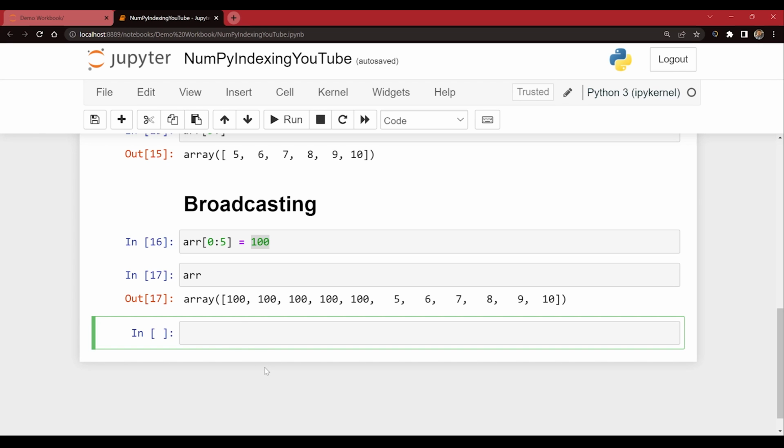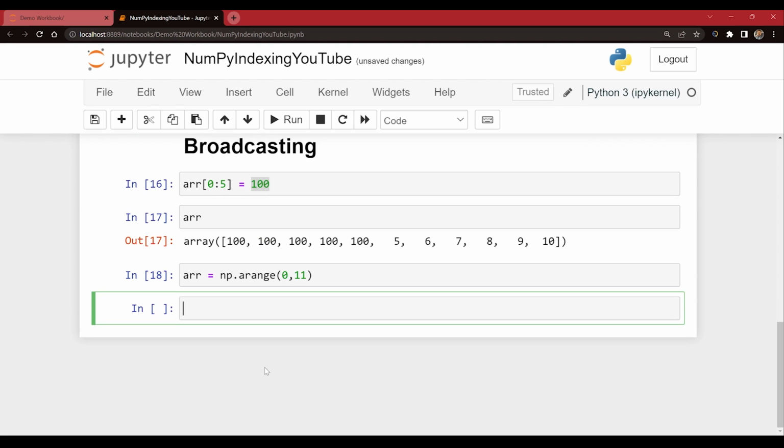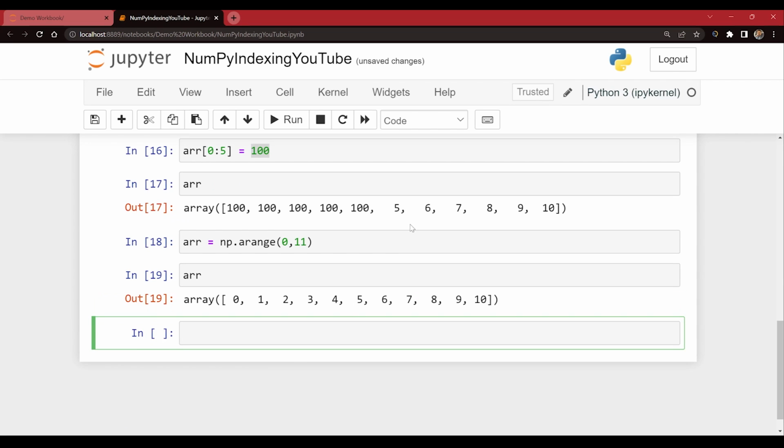Okay, so now let us take some more examples and I'll show you some examples. If I say ARR equals to, I'm going to create a new array. I said np.arange, and here I created from 0 to 11, I said. Okay, and then I said ARR. So we got this array, right? Okay, now what I can do is I can create another variable. Let's say I said slice of array ARR.